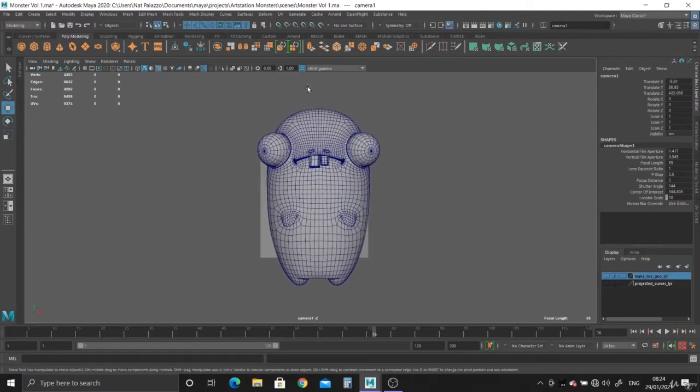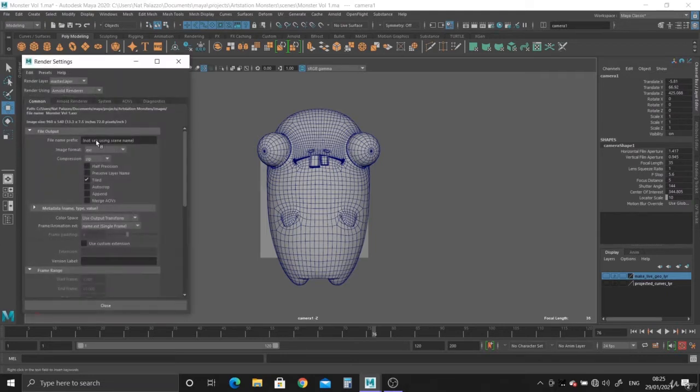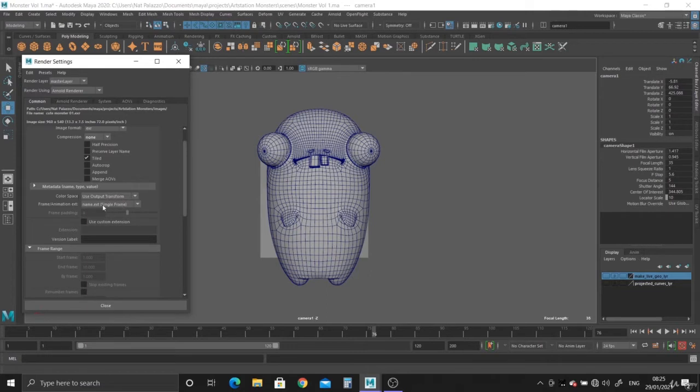Now you want to ask yourself what resolution do you want this. So it's kind of squarish or oblongy. And so click on this, and this is the render settings. And the first thing you'll see is file name, and so I don't know, Q Monster 1, and I use EXR, and then compression none. But you can leave this alone. Right, single frame, which is what we're doing.